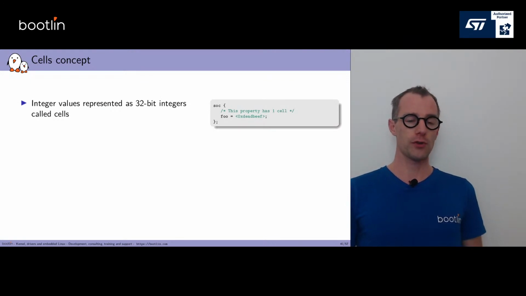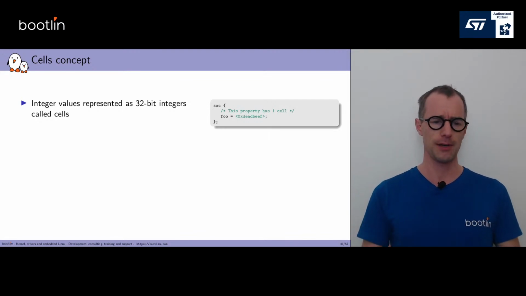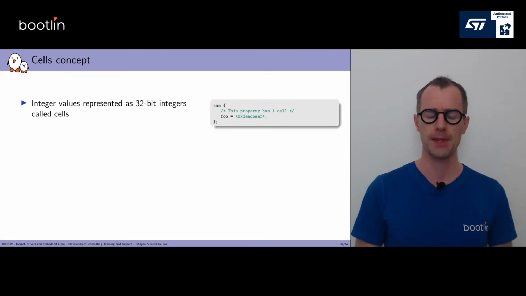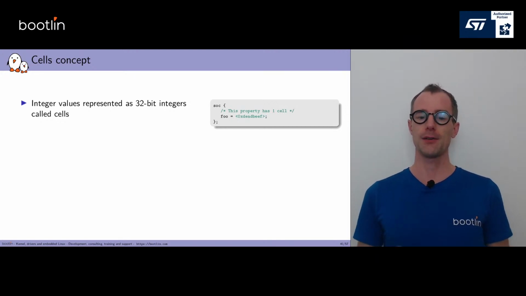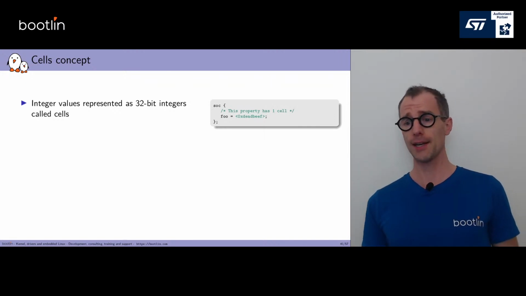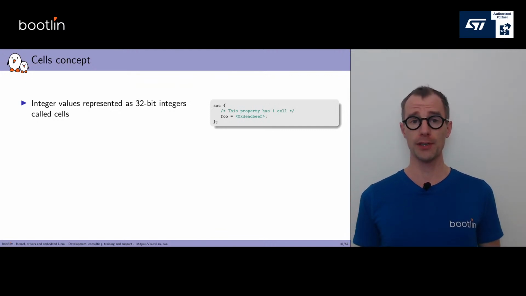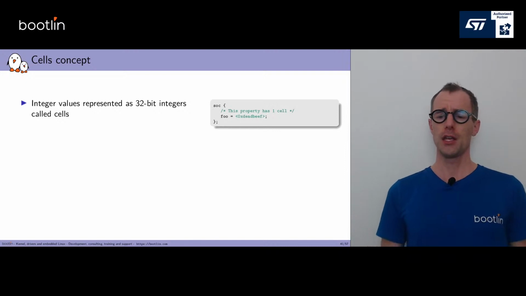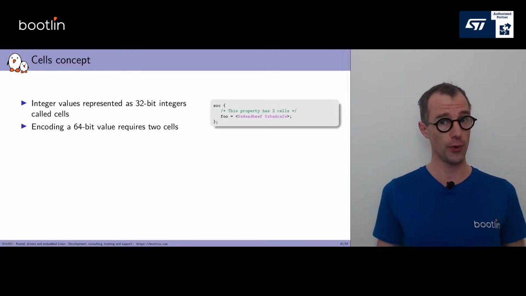Now I need to introduce the concept of cells. We've already seen a bit some aspects related to cells, but without making it clear, so now it's time to do so. So in device tree, we represent integer values as 32-bit integers that we call cells. So on the right side of the picture, you have a property, foo, which contains a 32-bit value, dead beef, which is just one cell. If you want to represent 64-bit values, you need two cells of 32 bits each.